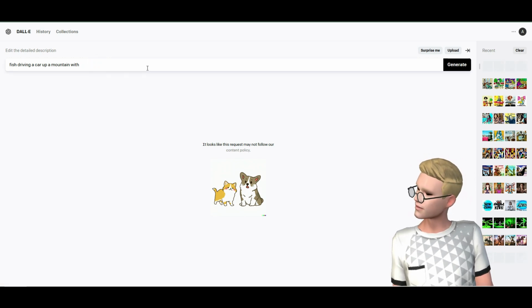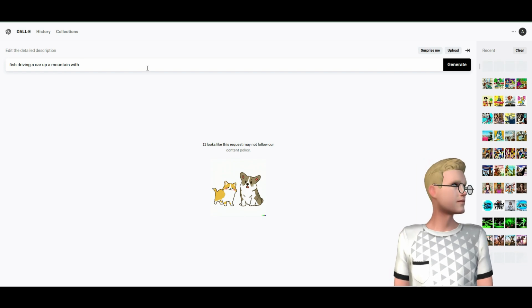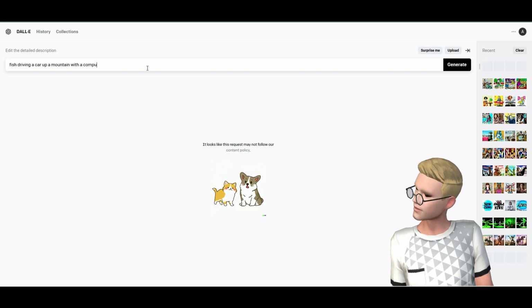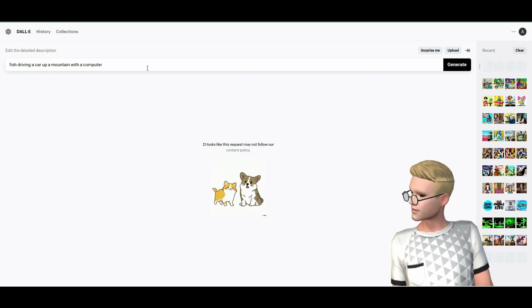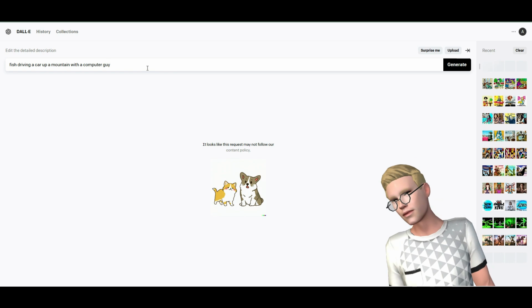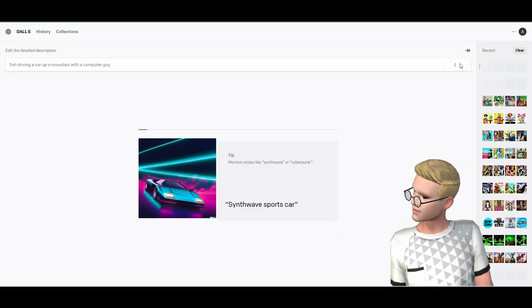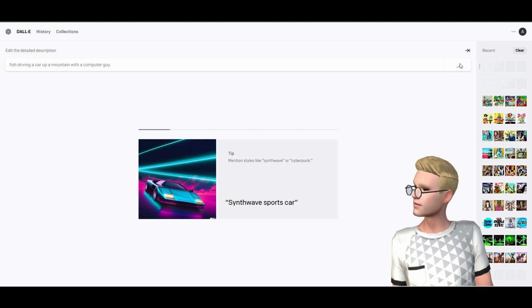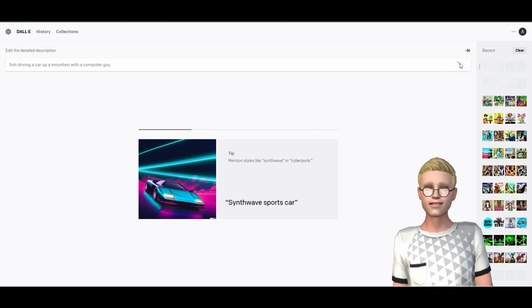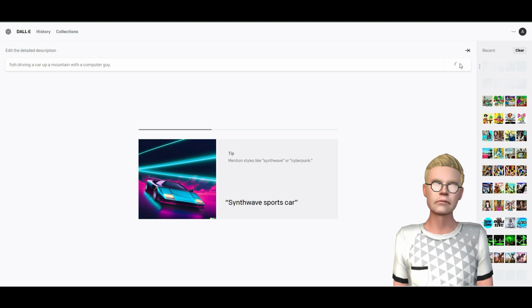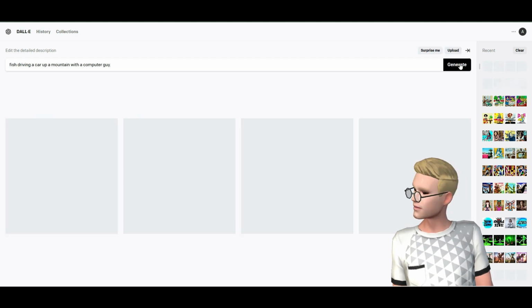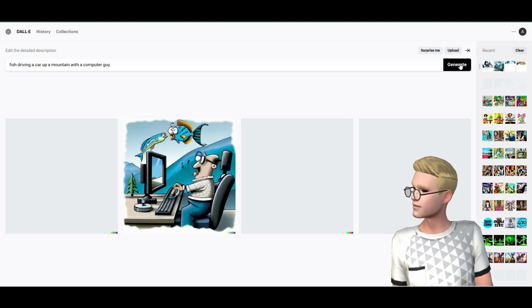So, fish driving a car up a mountain with a computer guy. I'm trying to get around it. Let's have a look, see what it does. But I like this thing very much. I bet I'm going to run out of credits very soon. What have we got this time?